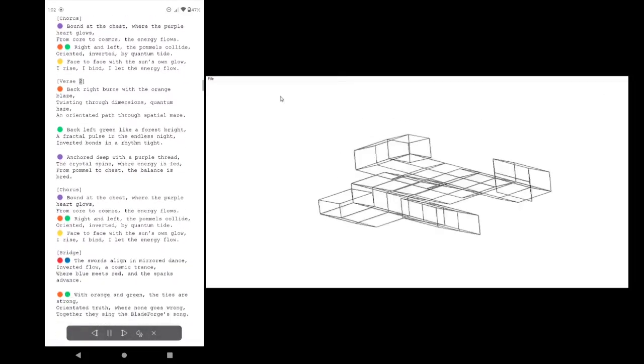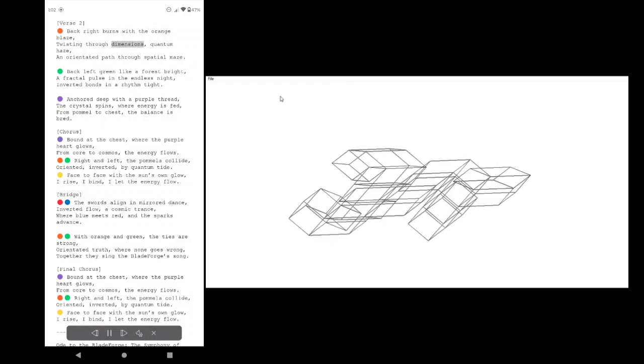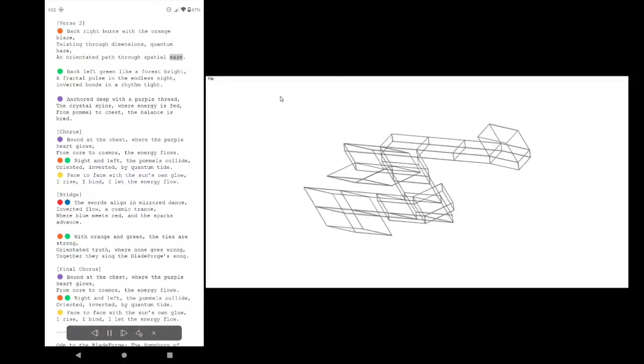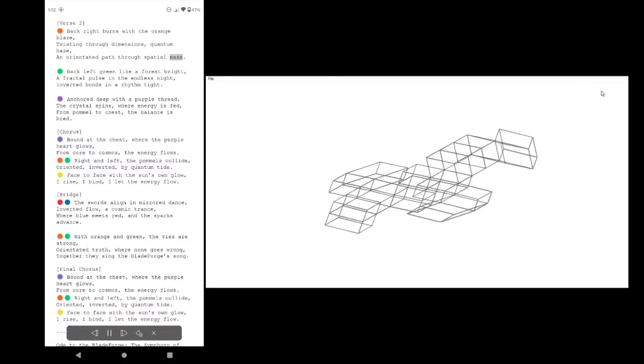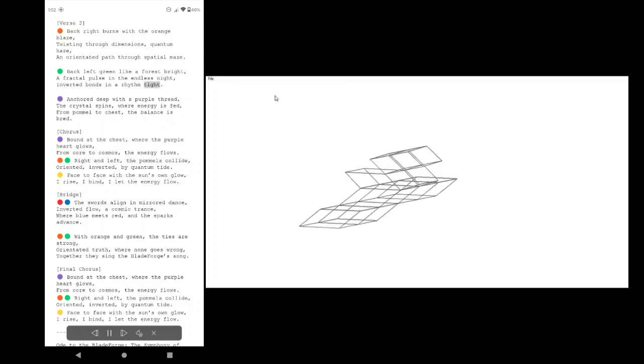Verse 2. Orange circle back right burns with the orange blaze, twisting through dimensions, quantum haze. An orientated path through spatial maze. Green circle back left, green like a forest bright, a fractal pulse in the endless night. Inverted bonds in a rhythm tight.